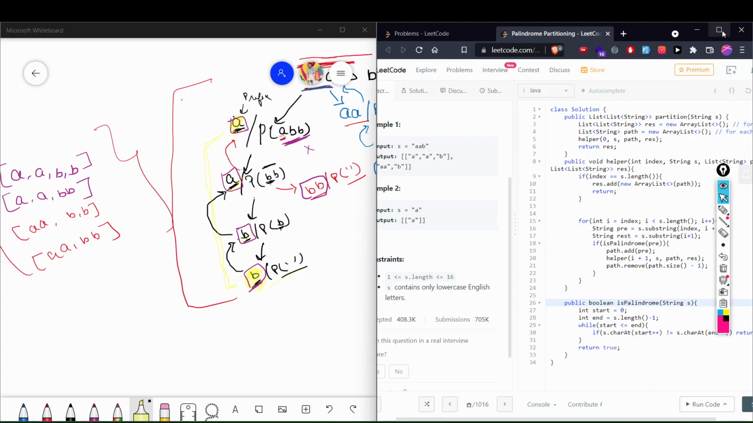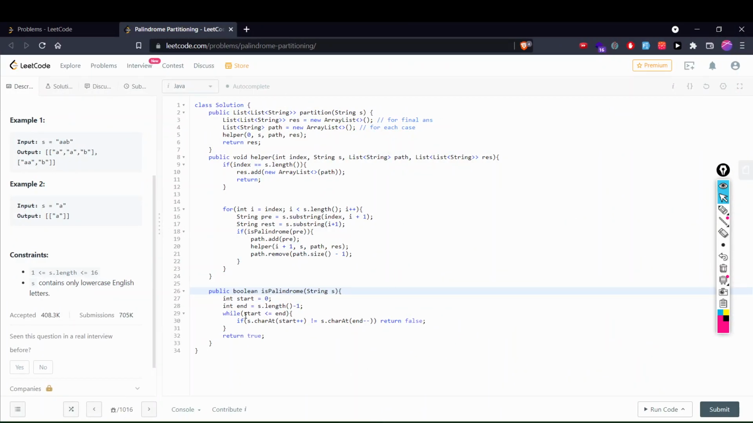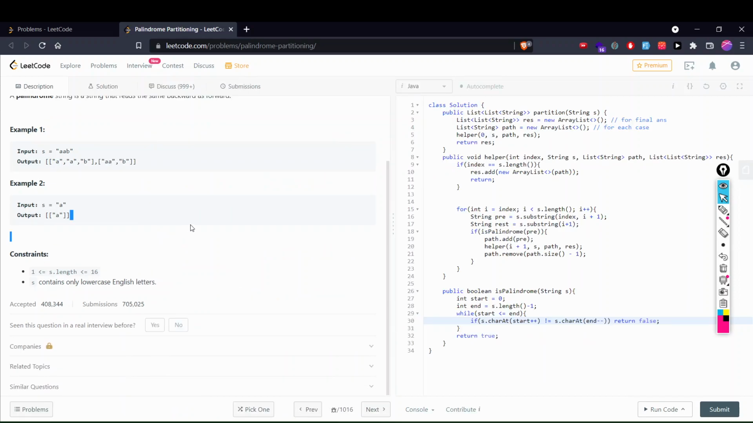After that, this was the function for that, and there is pretty simple stuff for the palindrome function. I hope all of you are able to make it: we will check from the starting and from the end, and if at any point these values are different, we will simply return false, else we will return true at the end of the loop. So this was the stuff. Let's run this code.